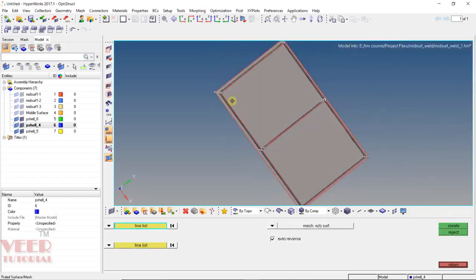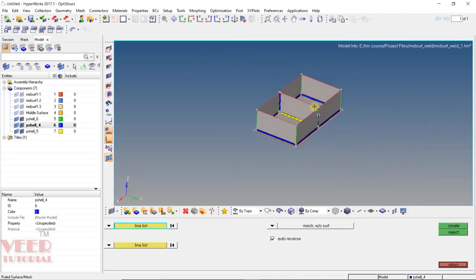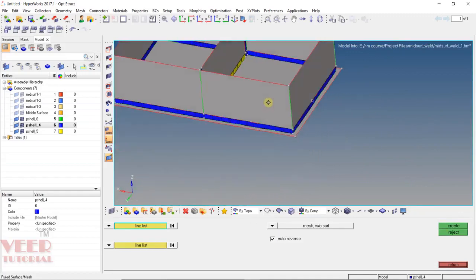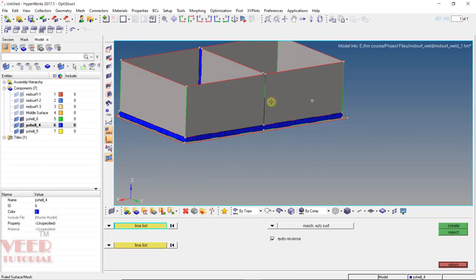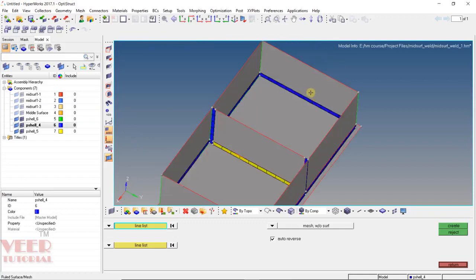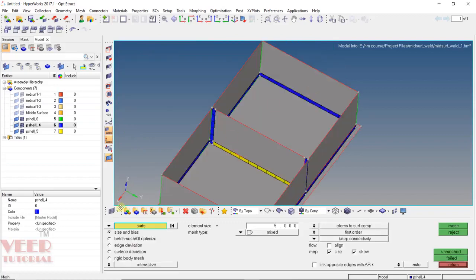So now we have done the meshing of all the weld components. After that we can do the auto mesh of the remaining components. So now I will go to the auto mesh here, F12, go to surface, element size is 5. Here I will select element to surface component.